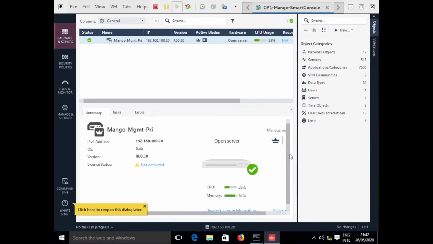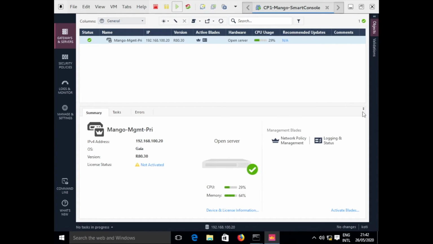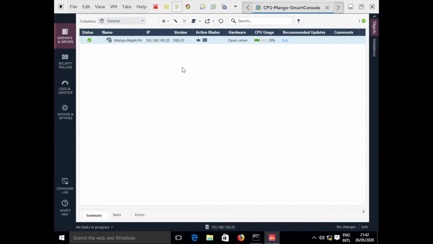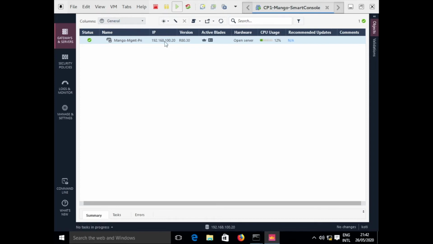So when I log in the first time, I see the dashboard like this. I can see network objects here. I can click on this double arrow, it will close here. Double arrow also closes here. So right now it's a management server. The IP address is 192.168.100.20 and R80.30 is running here. Now I go to objects.